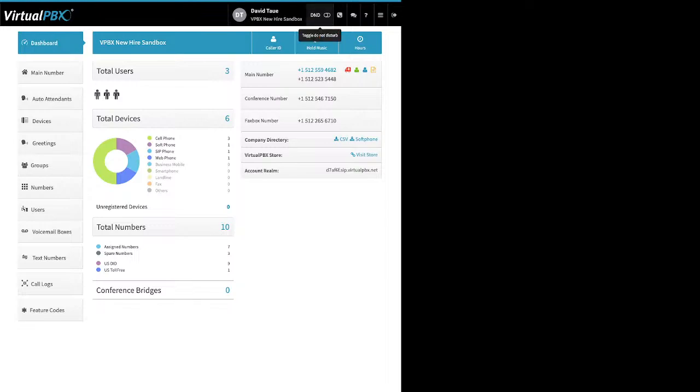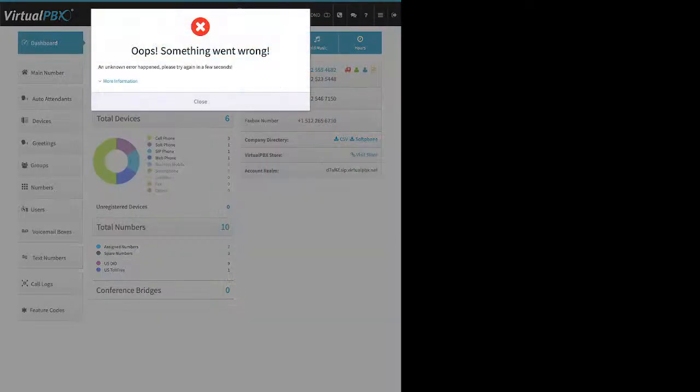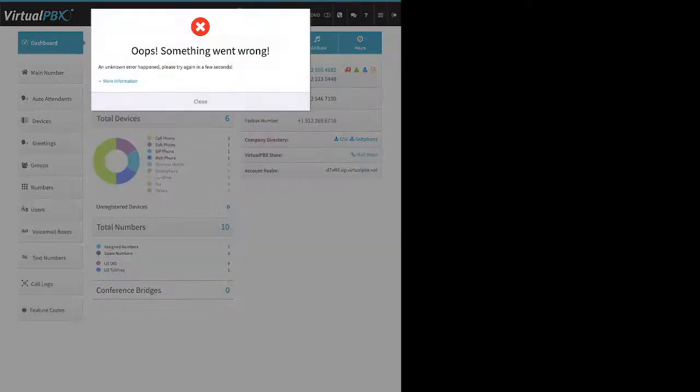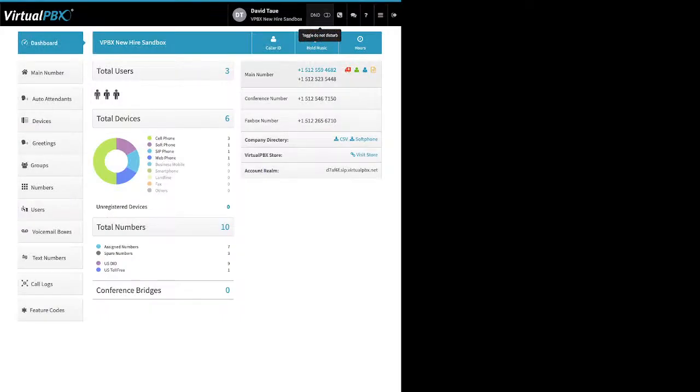To the right, most of you will have this D&D toggle like I do here. D&D stands for Do Not Disturb. If I click on it, it turns white after it updates, and now I'm not receiving calls. Then I click on it again, and now I can receive calls.